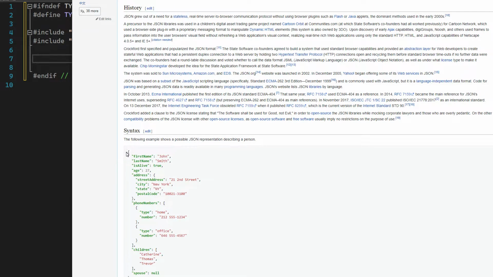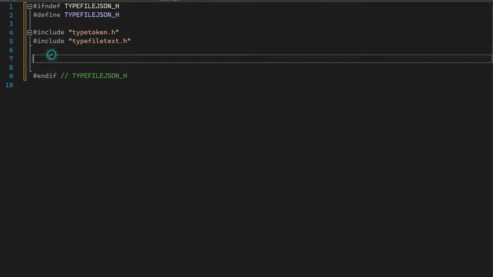So all JSON files have to be an object. It has to begin with an open curly brace and end with a closing curly brace. So that's an object. We have objects, strings, numbers, arrays and other stuff. But the first one has to be a read object. Okay, how do I read an object? Type file JSON read object. That's to return a long.